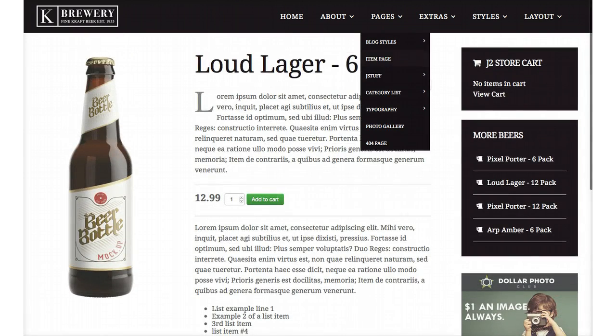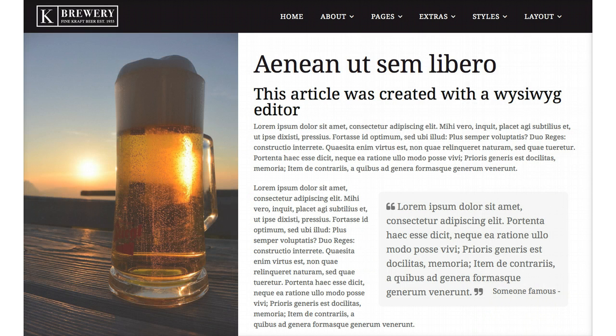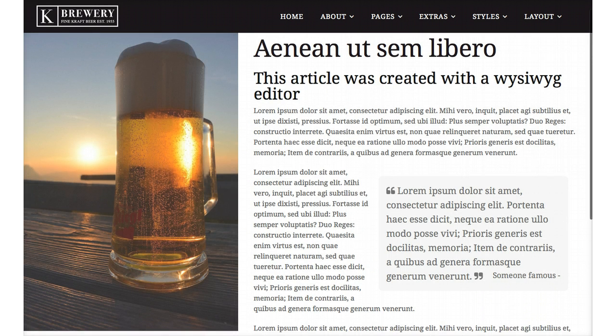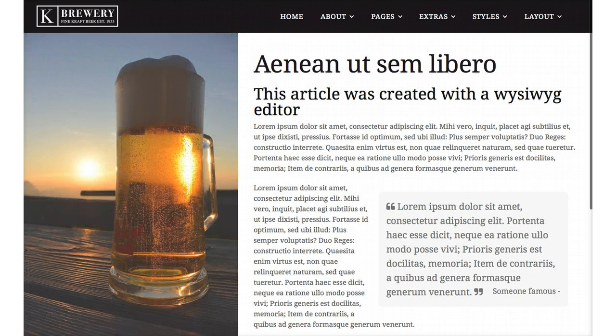And I don't think I showed you the item page. Here's the item page for the Joomla content. We have a nice little quote here. The image is on the left.